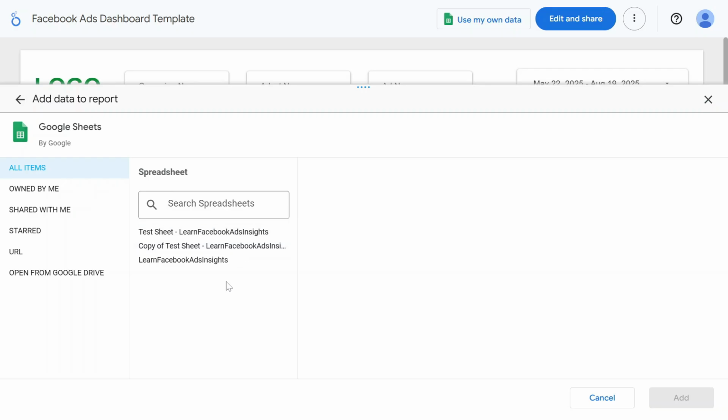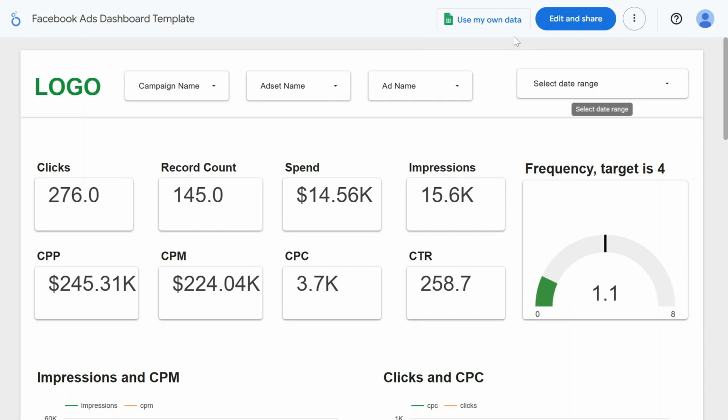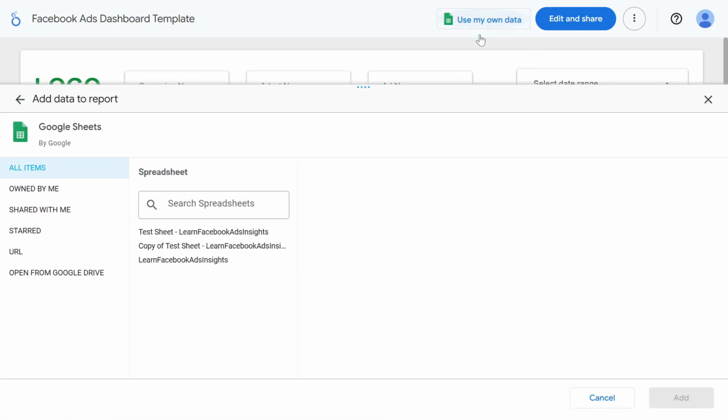This is some of the data I've already used inside my own account. If it's your own account and you're already logged in, you should be able to see recent ones if you have used Looker Studio recently, or you can just go to open from Google Drive. If you want to use your own data, just click on use my own data. Once you do, if you are already signed in, you should be able to see the list of your spreadsheets, because it's already connected to Google Sheets.